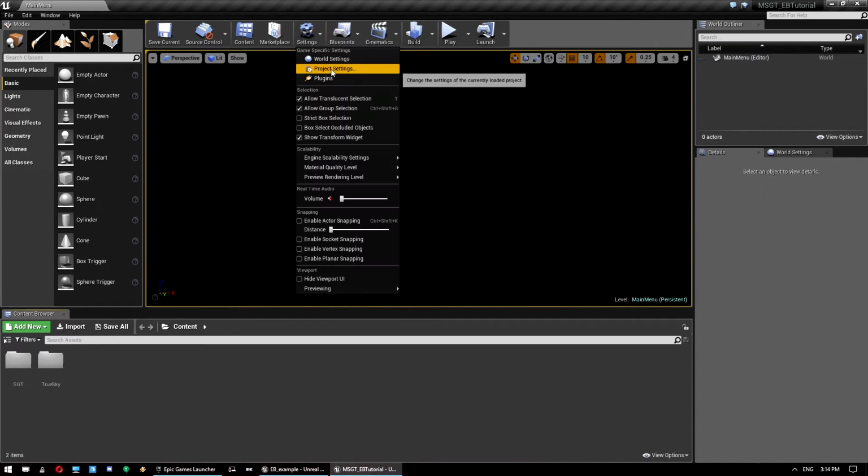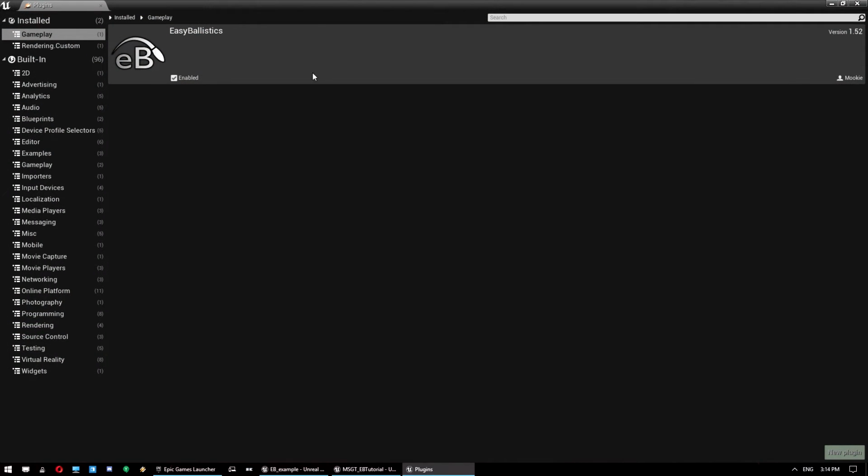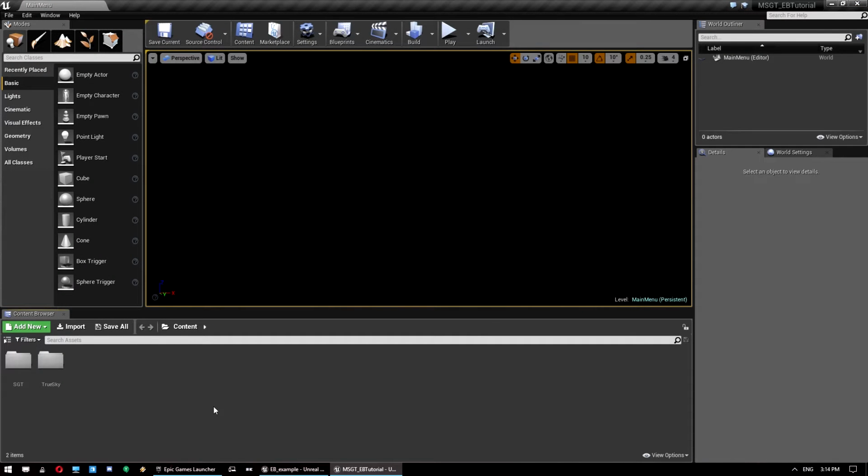So first things first, you need to make sure the EasyBallistics plugin is enabled on your project. If it is not enabled, you will need to enable it and then restart the editor. I've also got True Sky enabled. Ignore that, it won't affect it at all.